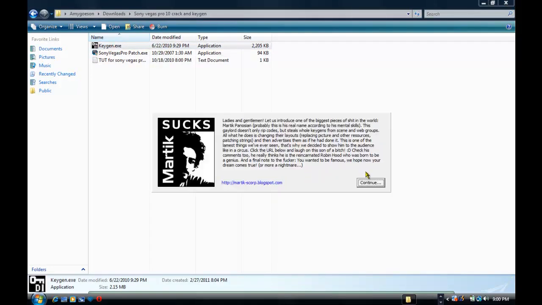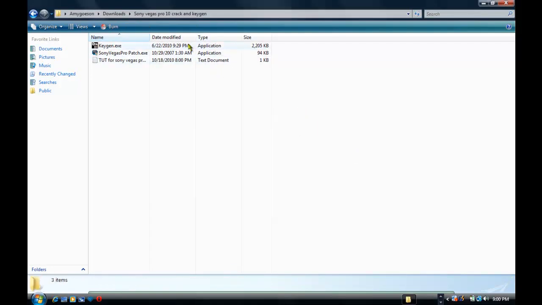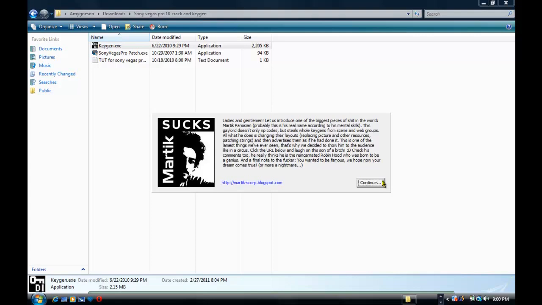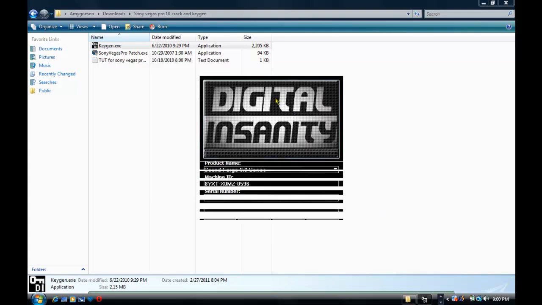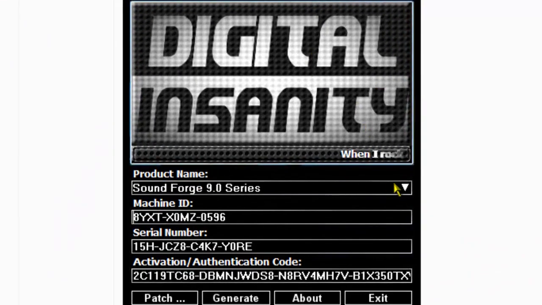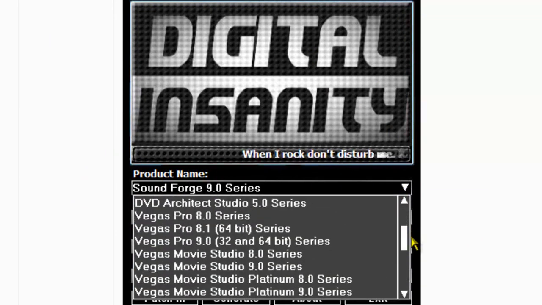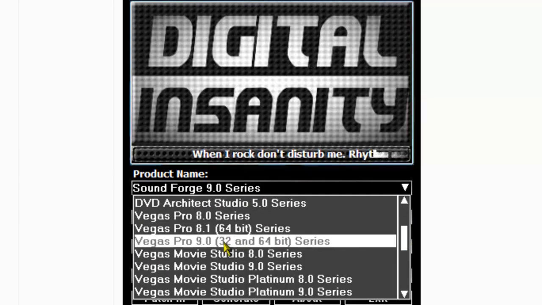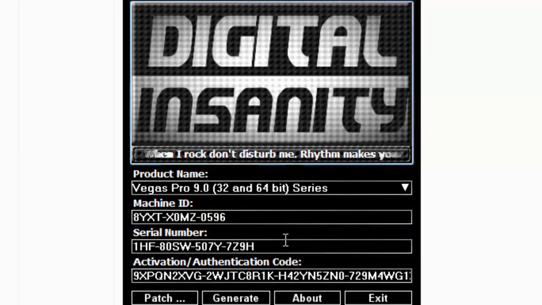Just open it up. Now, I did the wrong thing. What you're supposed to do is right-click on it and click run as administrator again. And it's loading. This one comes with music. So don't think that your computer's messed up. Here it is. I'm going to mute this. Alright, so it's muted. Now you're going to go up to here where it says product name. Click the arrow and go down to Vegas Pro 9.0 32 and 64-bit series.